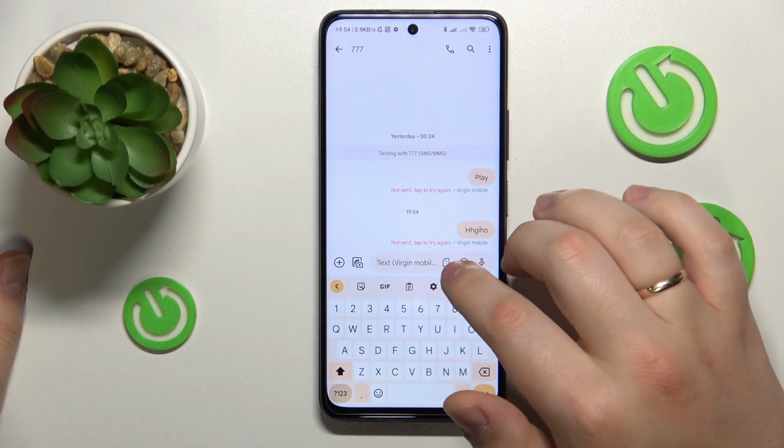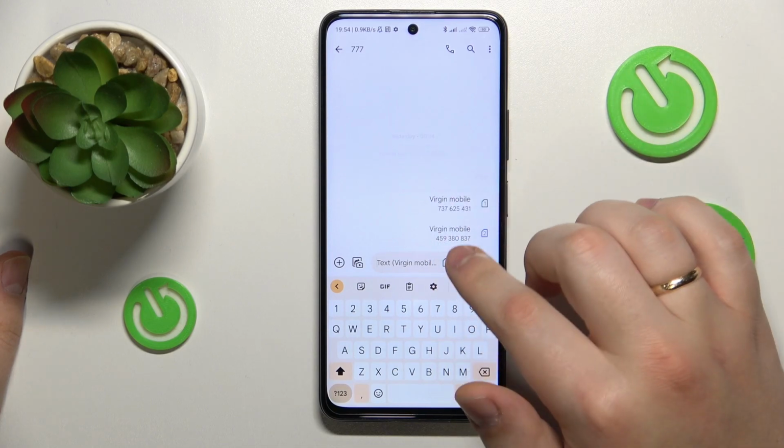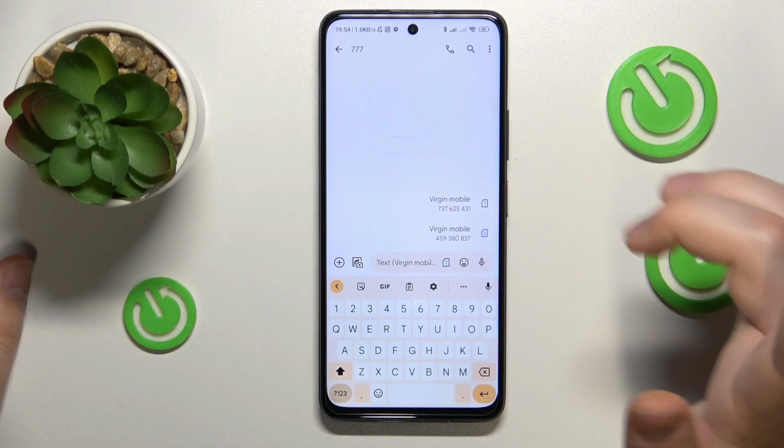So anyway, once you are composing the text message, or before you do that actually, you will need to tap at the SIM card icon over here and then select the SIM card you would like for this text message to be sent from.